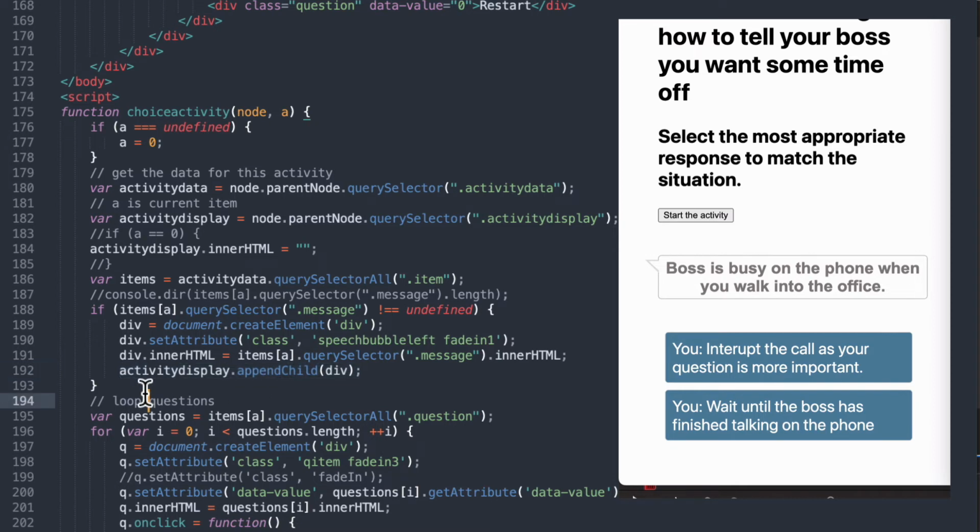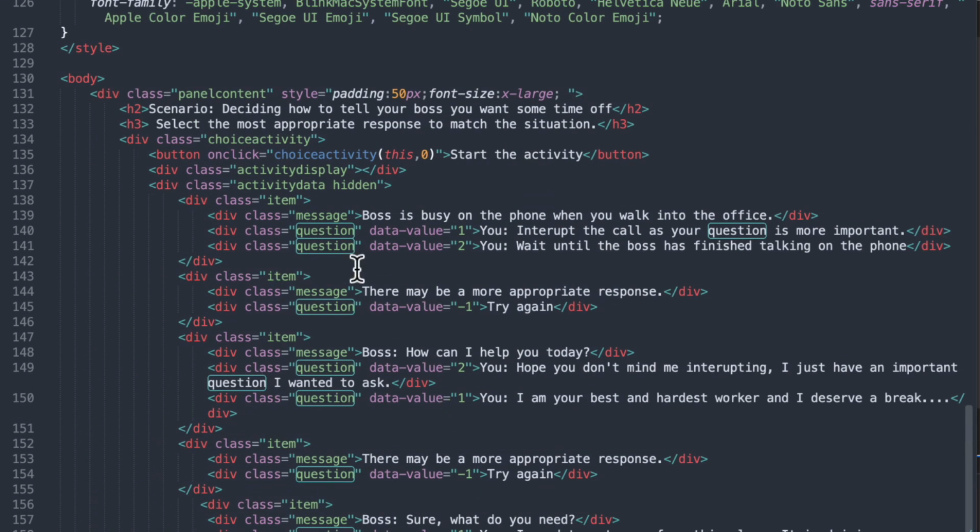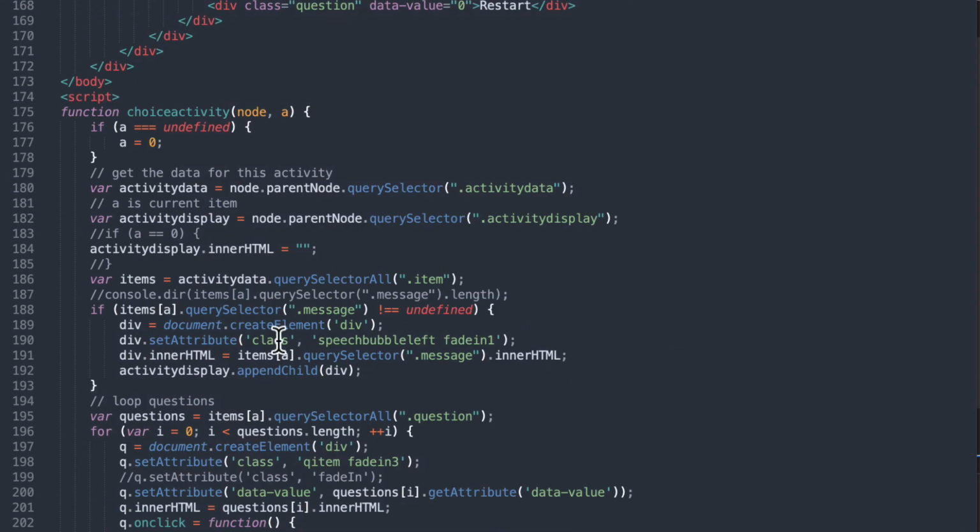The next part is adding the questions. And because there could be more than one question, we have to loop through however many questions there are. So we grab our questions first of all, which live inside the items A, in this case 0, with questions. And you can see here we have two questions. So we're grabbing 2 of those. Notice the data value, 1 and 2. We're going to use that in a moment.